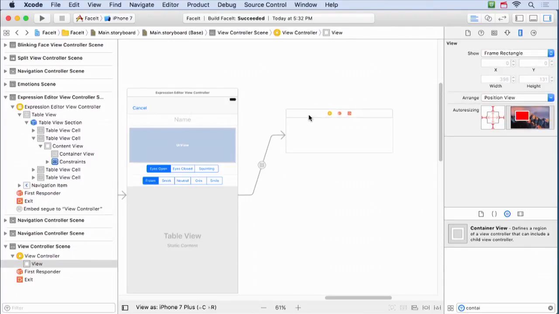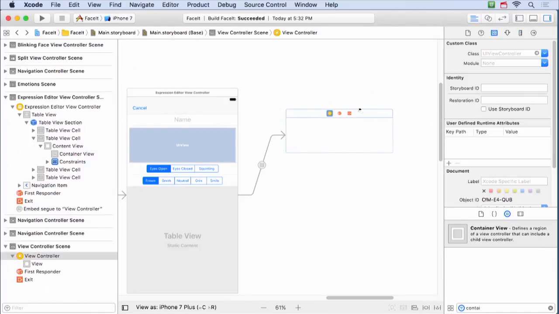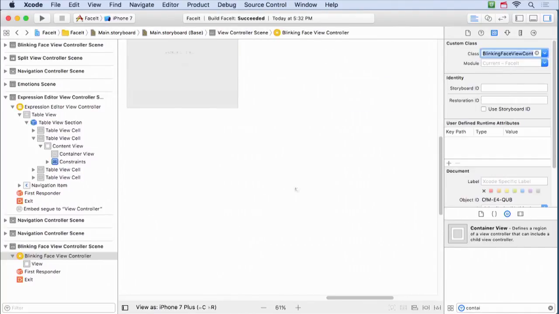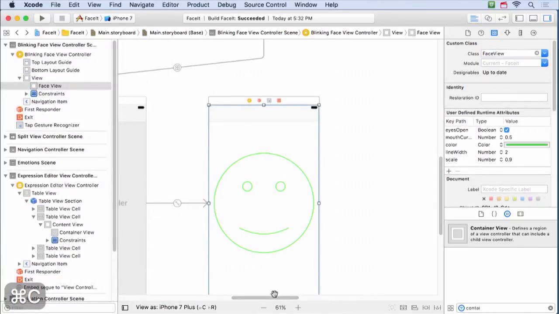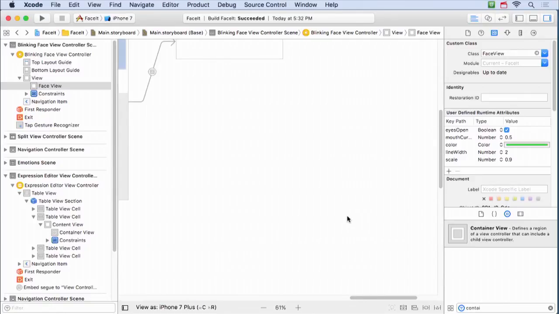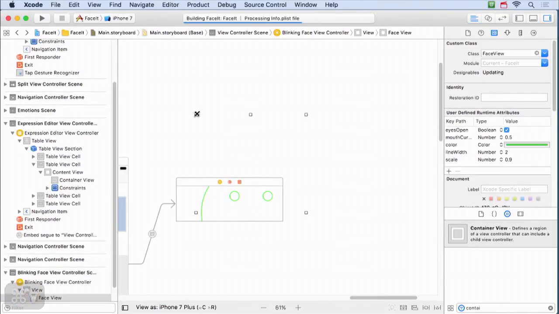So what do we want this to be? Well, we want it to be a blinking face view controller. So I'm going to select this, go to identity and say blinking face view controller. Of course, I have to still build the UI of this thing, and of course, it has a face view in it. So I'm going to, again, try and copy and paste. Didn't work last time I did it, but we'll try again. Paste. There we go. Okay, and so we're going to make it fit perfectly in here.